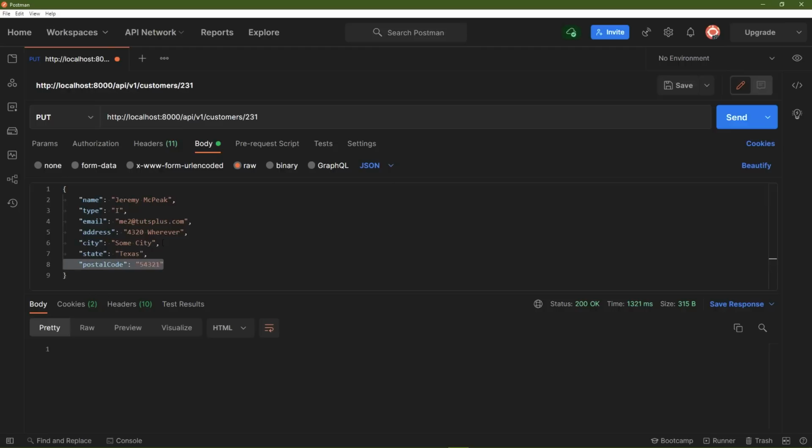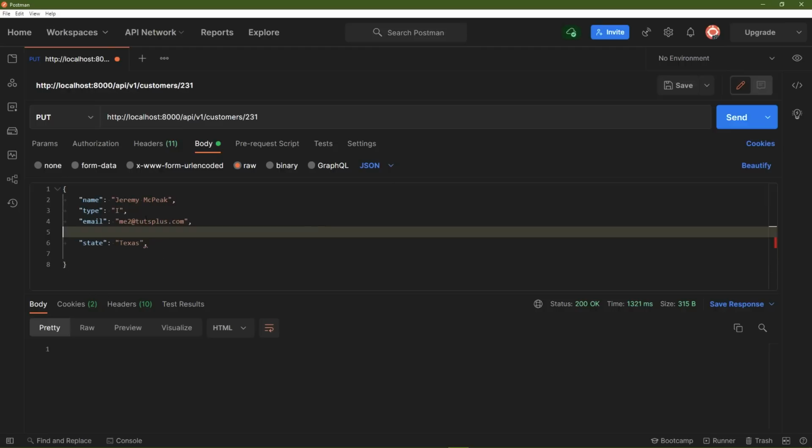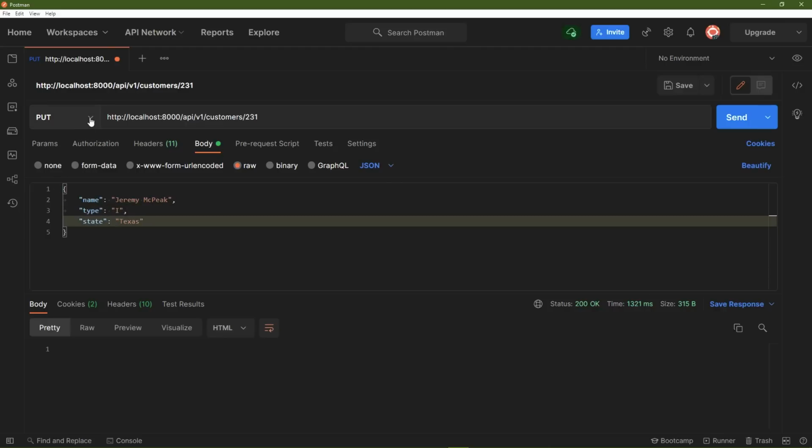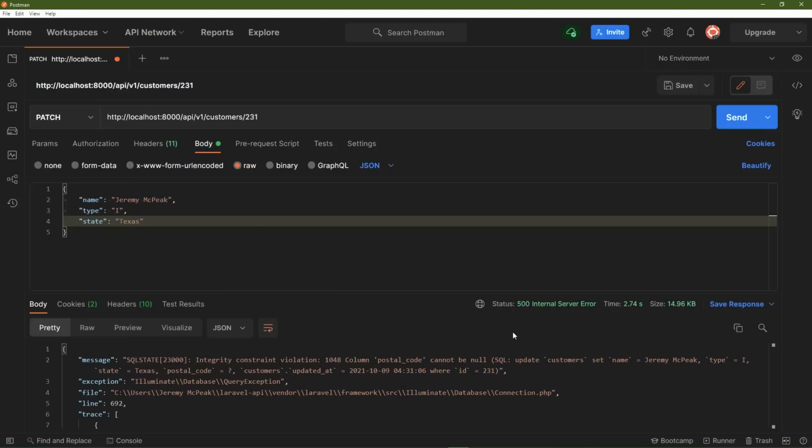We can get rid of everything else, actually. Or we could include them if we wanted, but that kind of defeats the purpose of testing a patch request. So let's change the type to patch. Let's submit that request. Once again, we should not get anything back from the server. However, the status should be 200, but it's not. It's 500. And we run into an issue.